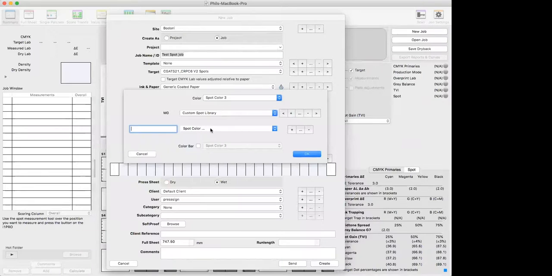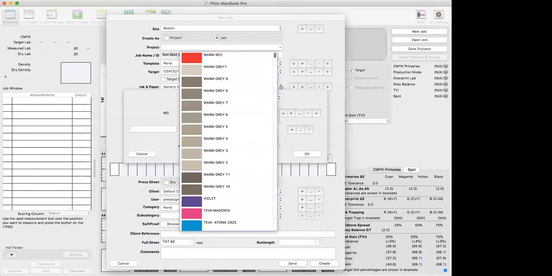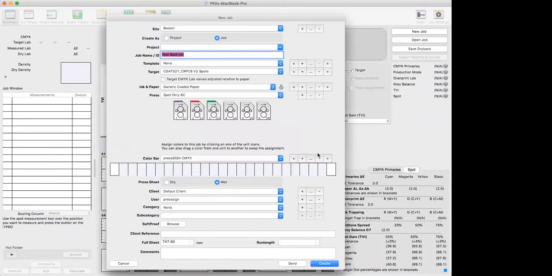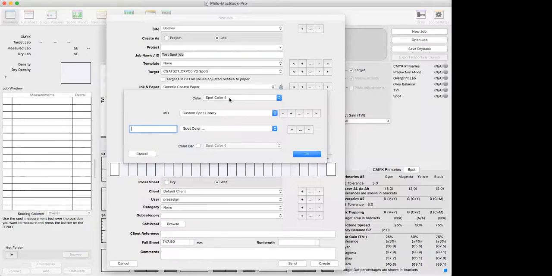Fine. So what I can do now, whilst I'm on my spot color 3, I want to allocate that green to that color, to that patch. So I can actually type in green, and it says there's a PMS green, but I've got my green custom here. And if I allocate the yellow by double clicking spot color 4 and typing in yellow, amongst my yellows I have yellow custom, and click on there.